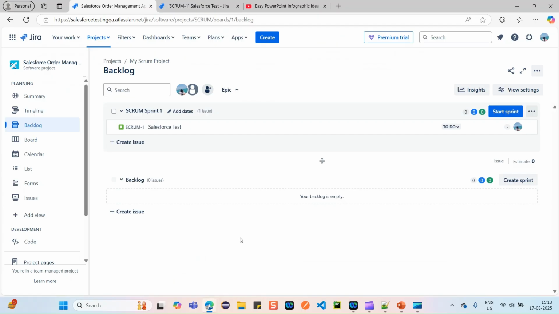Generally in most projects, Jira is used as a test management tool. As you can see, I have logged into Jira. This is a sample Jira URL which I have created. Now first, how to create a defect in Jira.